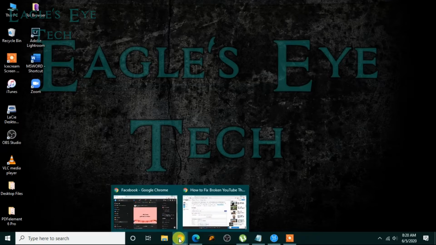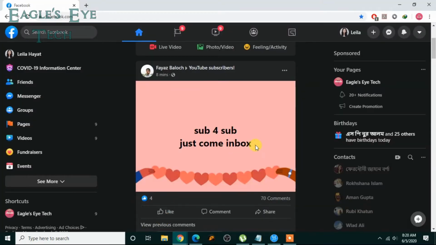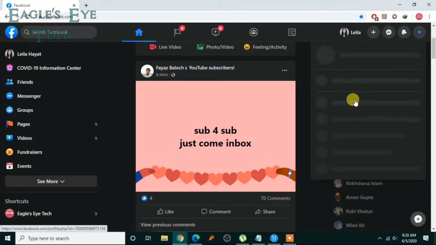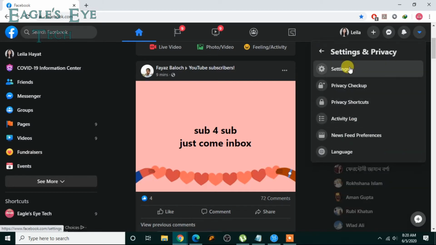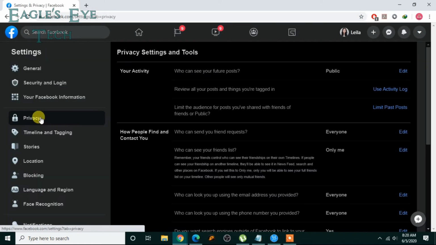Go to your Facebook and then click over here in the settings and privacy. Click over here and click settings. It's the new version of Facebook. Now click privacy in the left hand side. You'll see privacy. Click it.